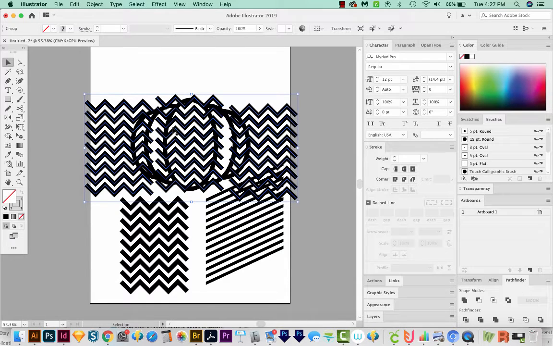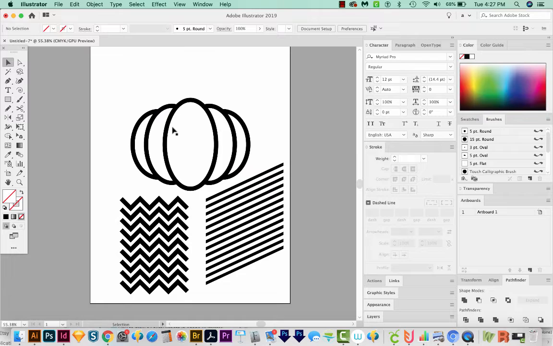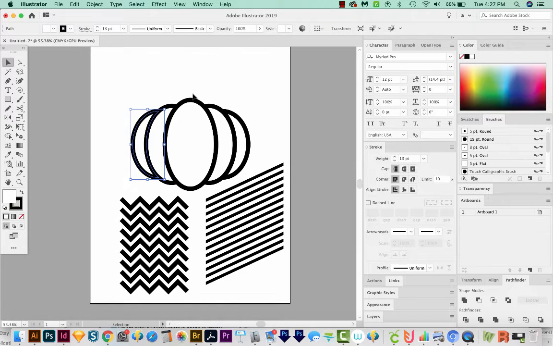Now I'm going to hide them with Command 3. That's Control G and Control 3 on a PC. Let's select the three pieces that we want to mask these into. So I've got this one, and then I'll also select this. And I'm going to copy these, click off, and then paste in front with Command F or Control F on a PC. And now I've got these three shapes right on top of another three shapes.